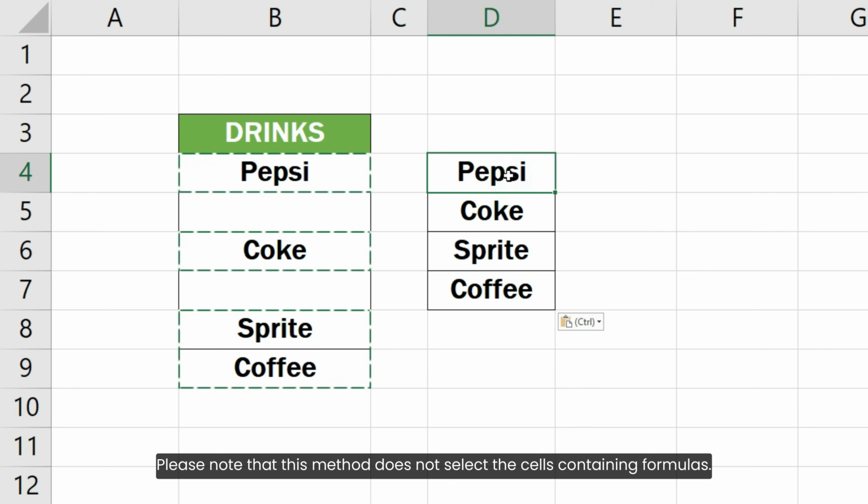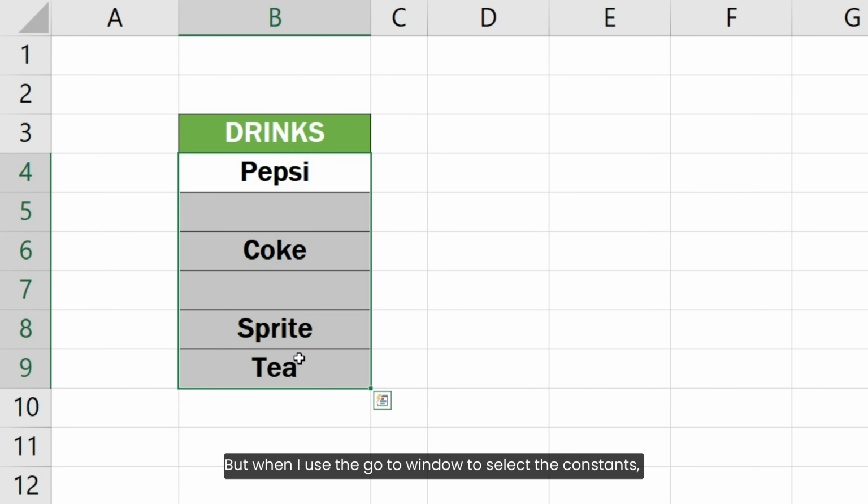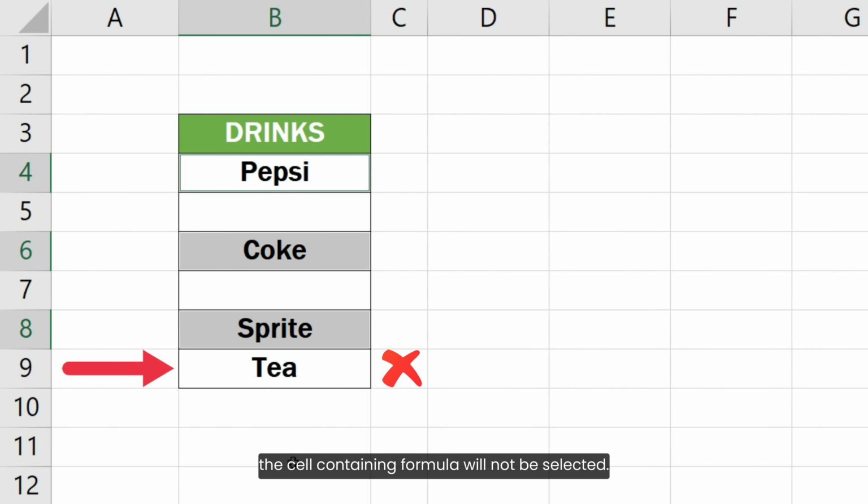Please note that this method does not select the cells containing formulas. As you can see, I have a formula in this cell. But when I use the Go To window to select the constants, the cell containing formula will not be selected.